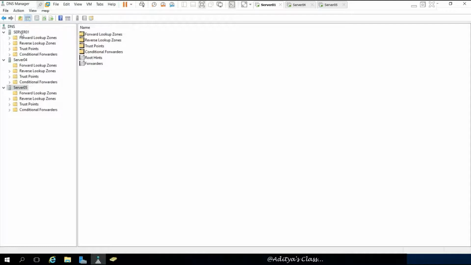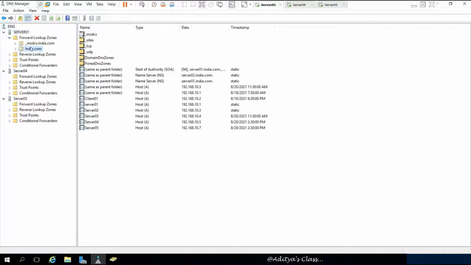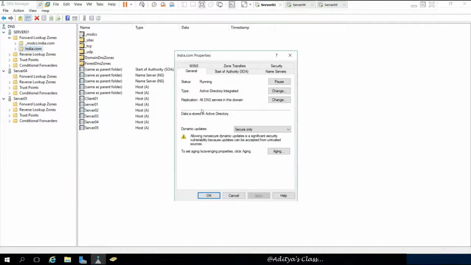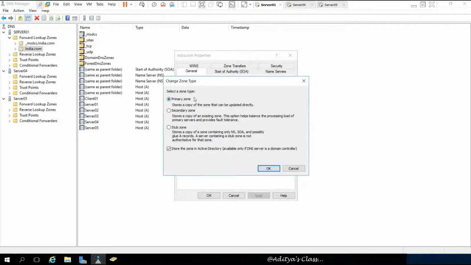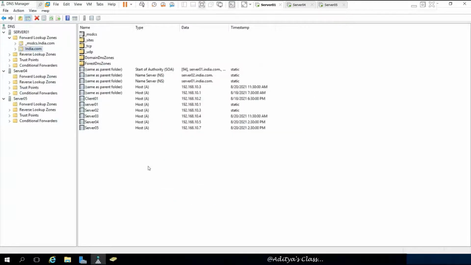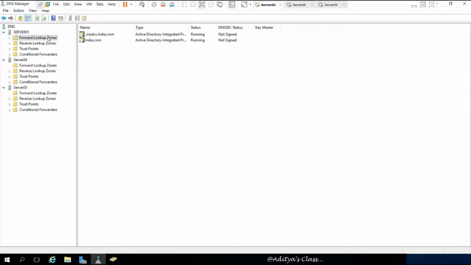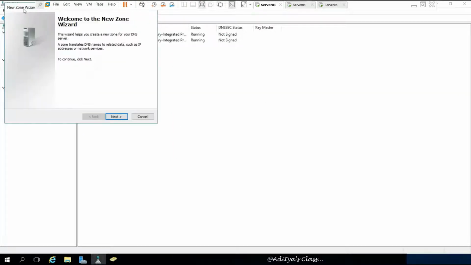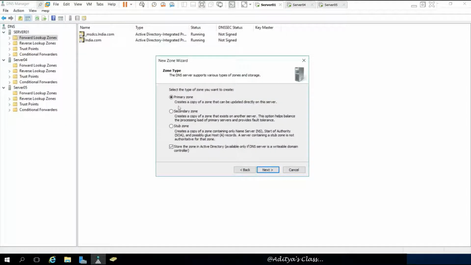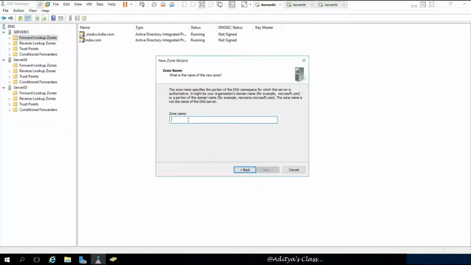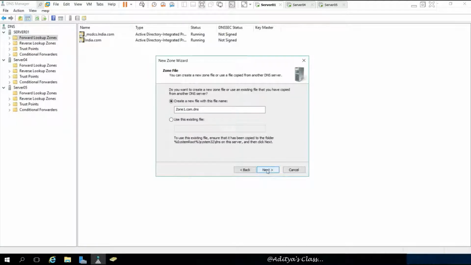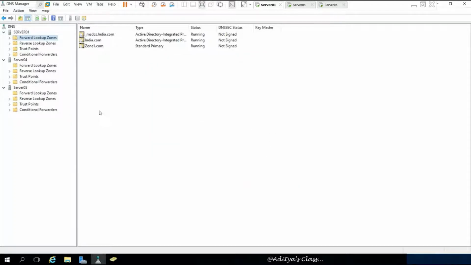Now already in server 01, that is our domain controller, we already have a primary Active Directory integrated zone called india.com. Okay, so let's create our own forward lookup zone, a new zone. Now we don't want to integrate that with Active Directory, so we will untick that option. Okay, next click. Let's give the zone name, that is zone1.com. So we'll click next, and the default file name it is going to store as zone1.com.dns.